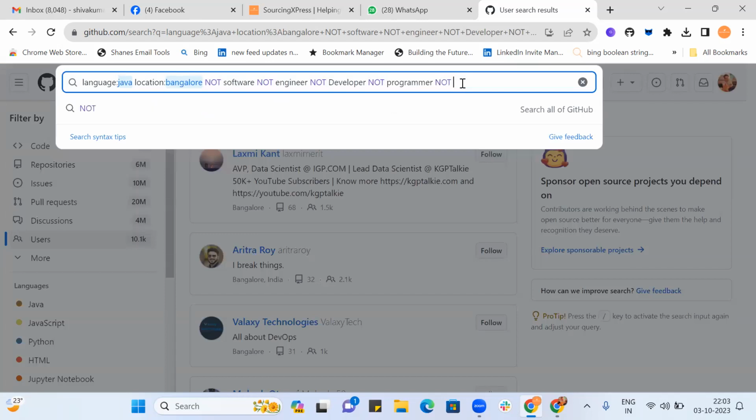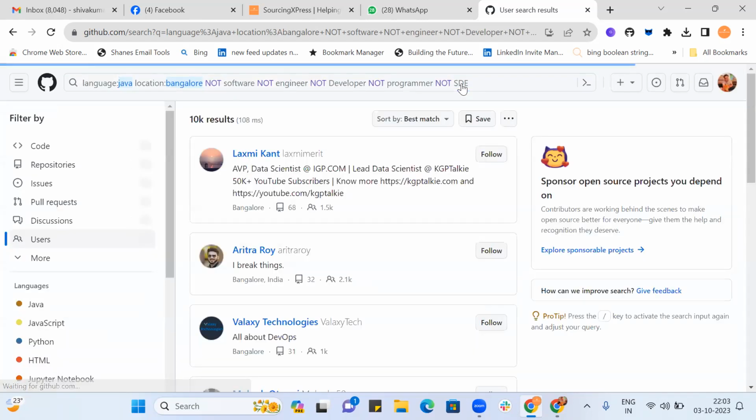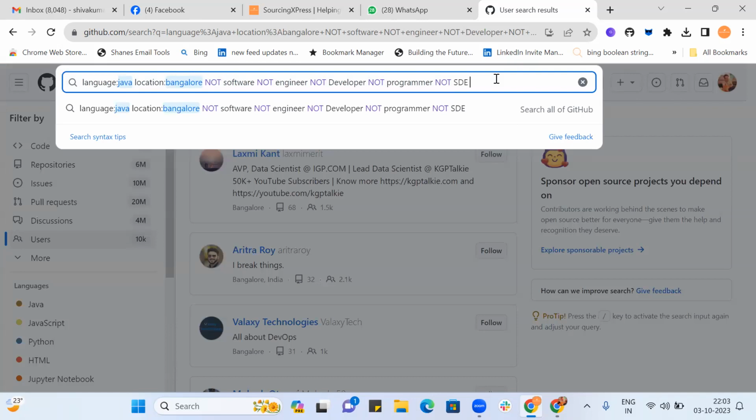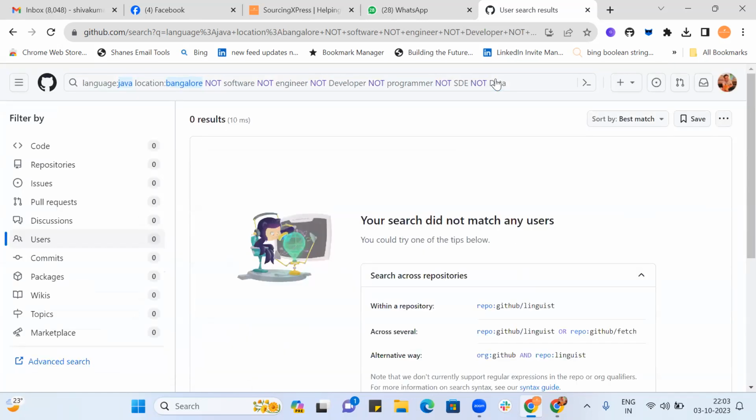Yes. In the whole profile, data. Gone, 0. Because data must be somewhere in the GitHub profile. Somewhere, some repository, something there should be data. And as soon as you say not data, everything is gone.